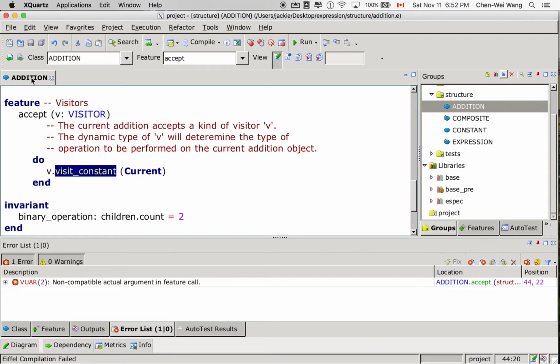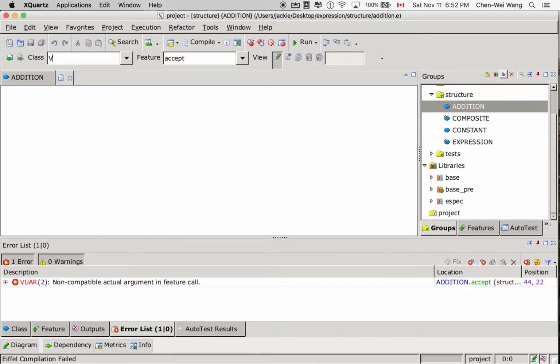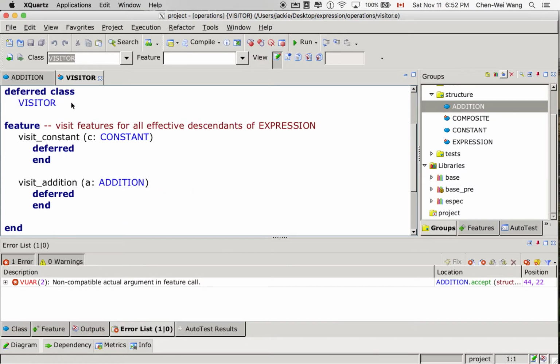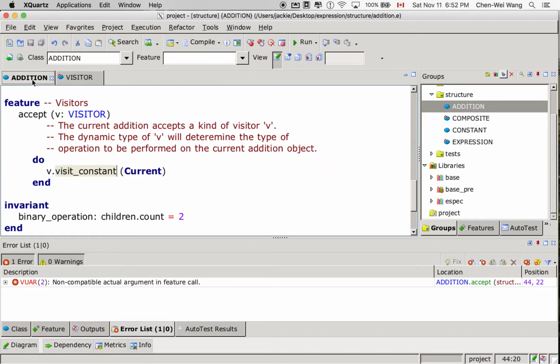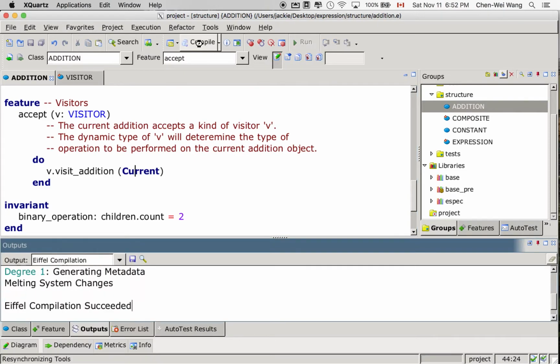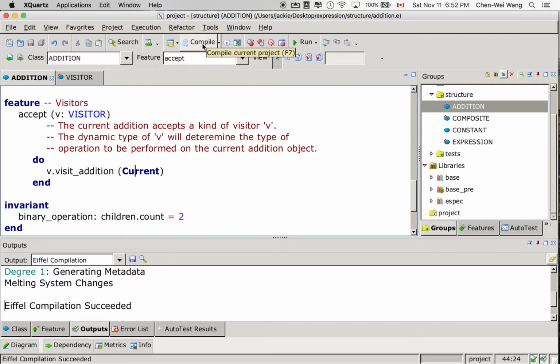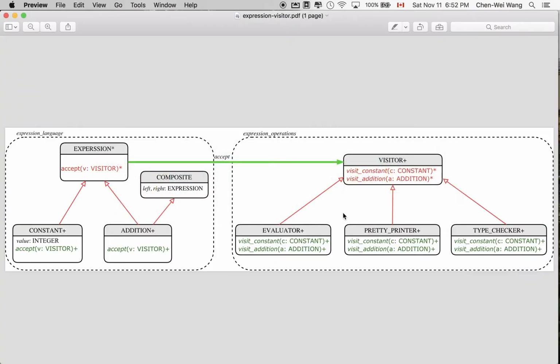Current is addition. But if you go to the visitor class, you can see that visit constant is expecting some constant, but you're passing addition. Of course, that's a good thing. That's the beauty of type checking. It tells you there's something wrong. So what we should do is the corresponding visit operation, visit addition. Now compile, and everything compiles.